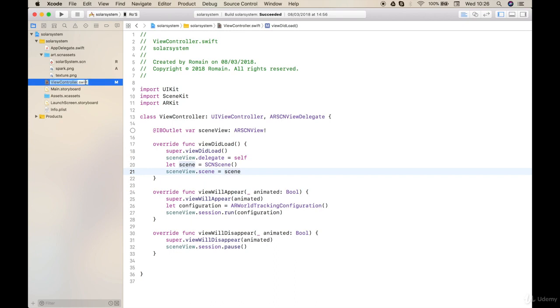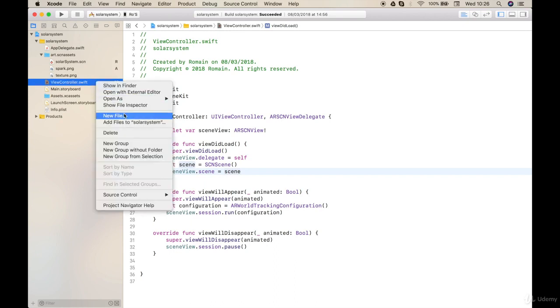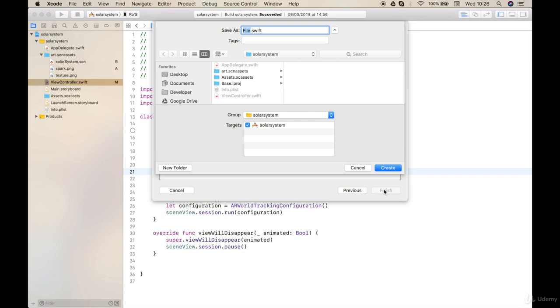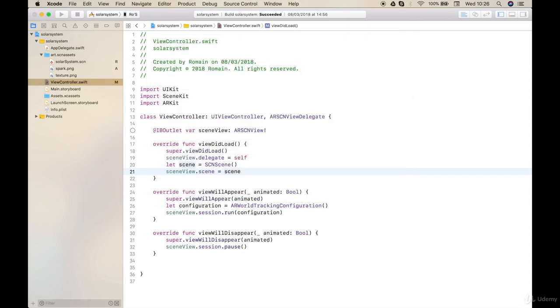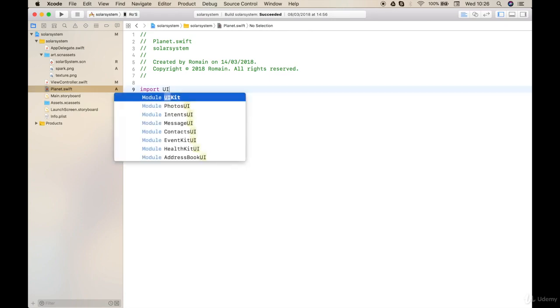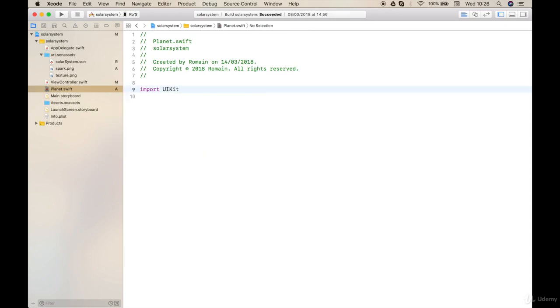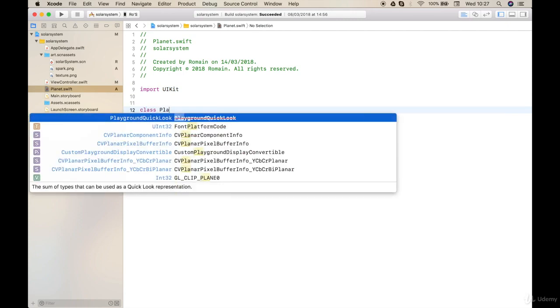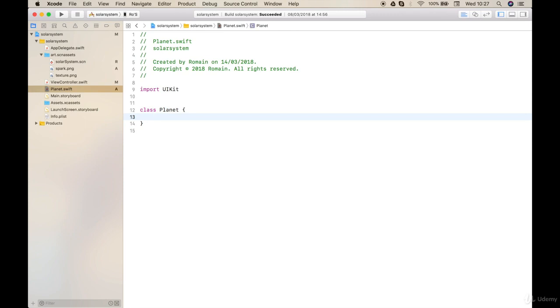We can go ahead and right-click, create a new file. That's going to be a Swift file, and that's going to be called Planet. So we are going to create a custom Planet class where we can basically hold all the information about one planet. That's going to make it easier for us to create them. So here you can import UIKit instead of Foundation, and we are going to create our class called Planet, like so. Okay, class created.